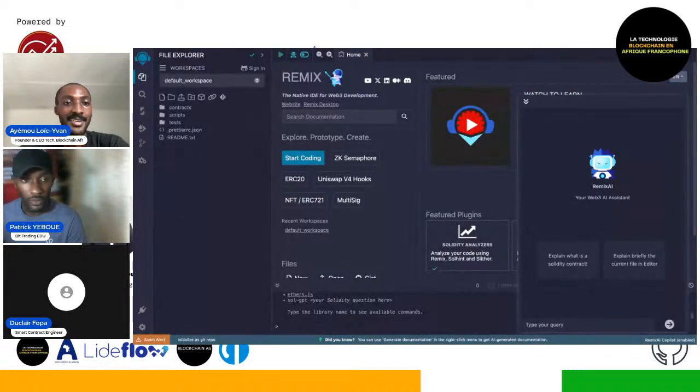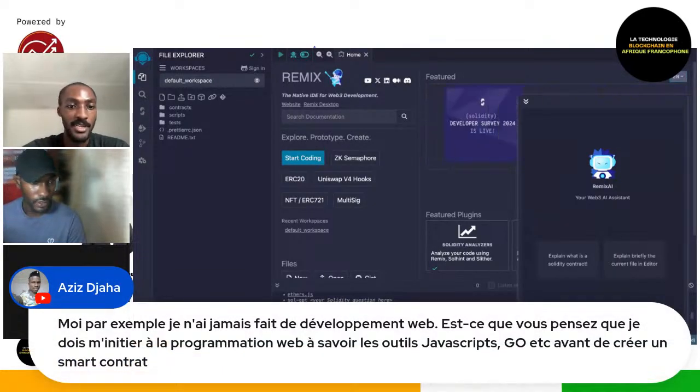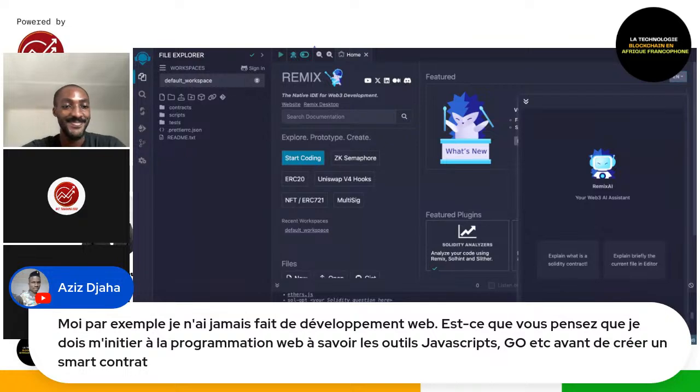Super. Parfait. On a une question aussi, si tu l'as vue. Ouais, je l'ai. Je n'ai jamais fait de développement web. Est-ce que vous pensez que je dois m'initier à la programmation web, à savoir les outils JavaScript, Go, etc., avant de créer un smart contract ? Du coup, je te laisse. Bon, pas forcément, pas forcément.